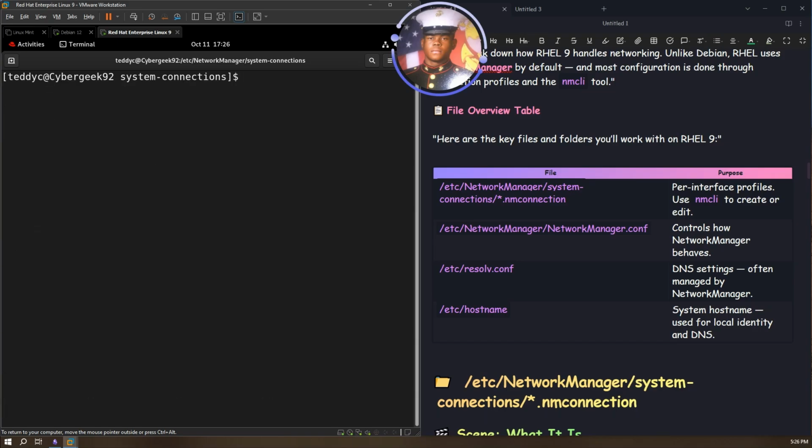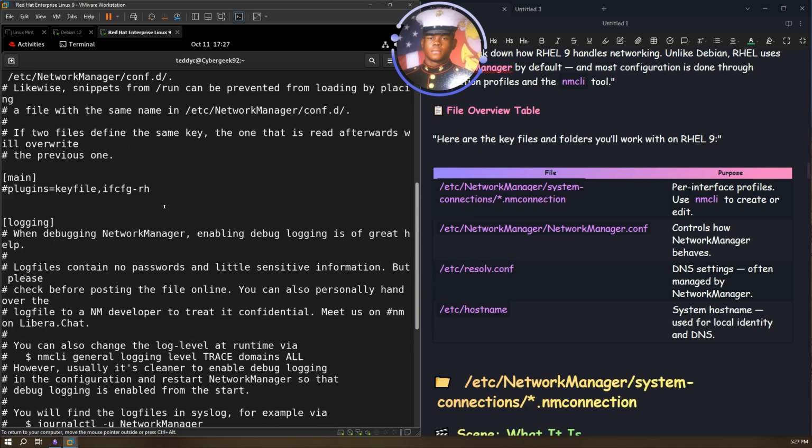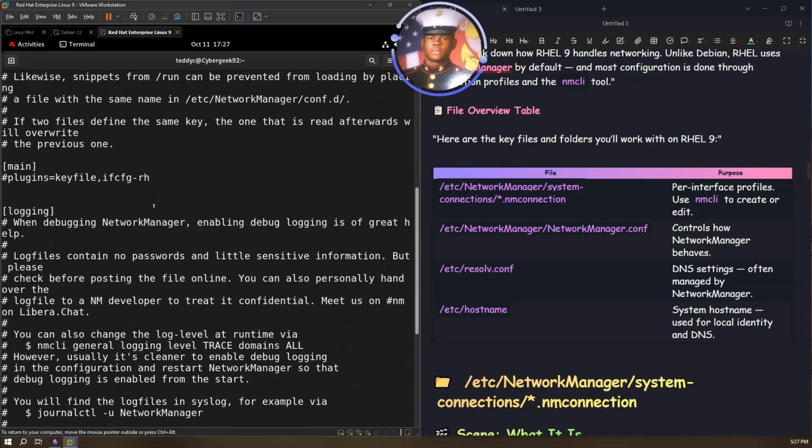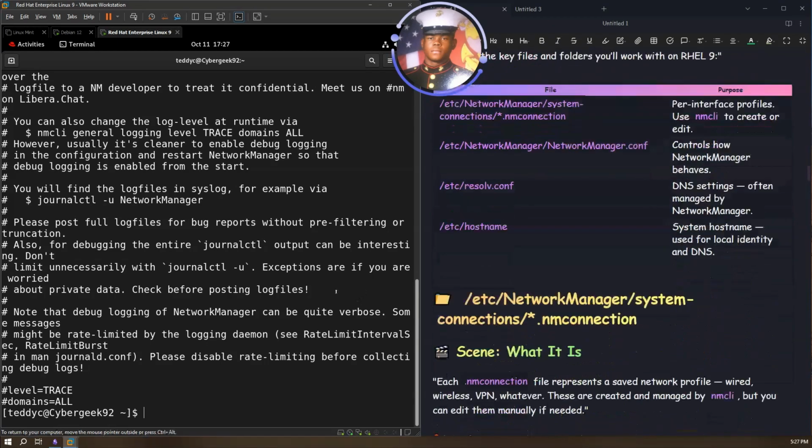Okay, so now let's check out the other file, which is, we're gonna do cat /etc/NetworkManager/NetworkManager.conf. Same thing in here. Everything is commented out, meaning this file is not being used, but you can edit it for your own liking, because it controls how NetworkManager behaves. And then we have the resolv.conf. We can check that one out to see if that is what is managing DNS in the system.